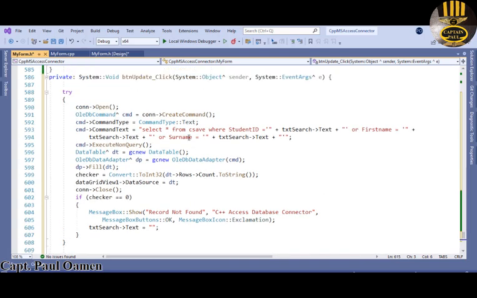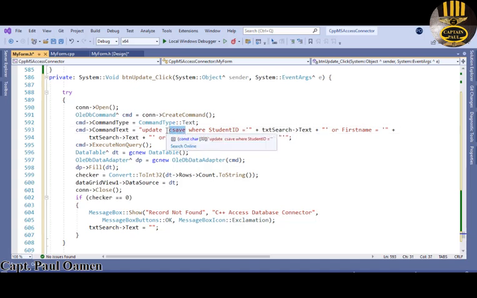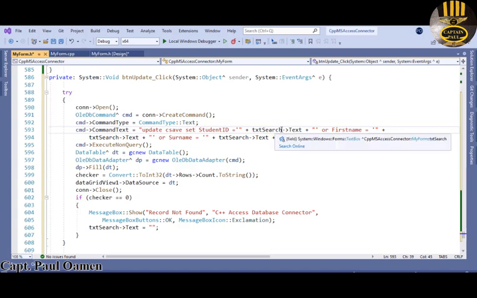And what I want to do now is, you see where we have select, that will become update. Update csave, that's the name of my database. Update csave, and set the student ID. Set student ID. Okay, that is, instead of search, this one will become student ID.